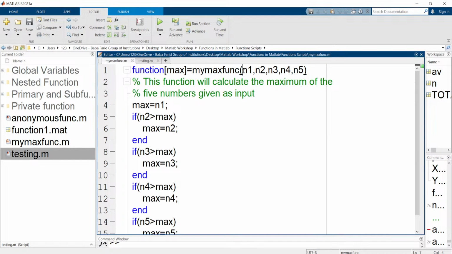Here you can see there are 5 input arguments.